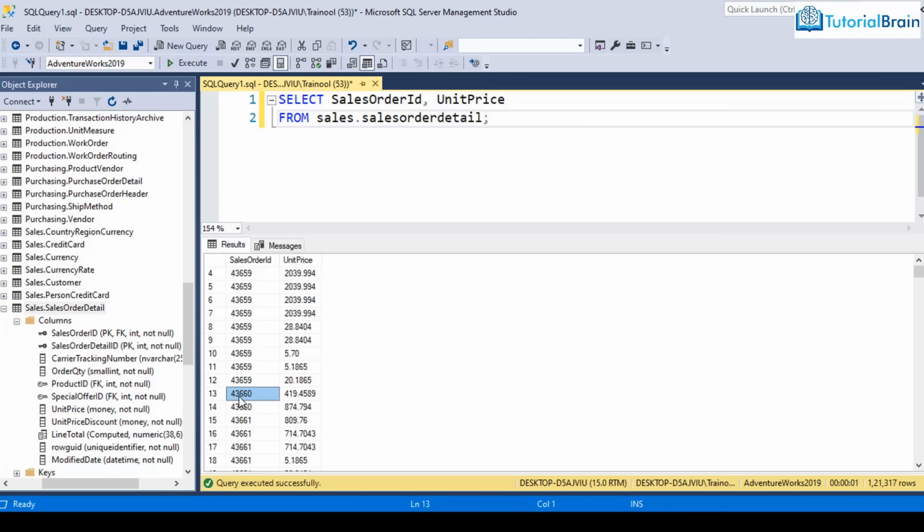So if I want to group based on sales order ID and I want to know the total of unit prices for each sales order ID, then in that case we can use the group by clause.